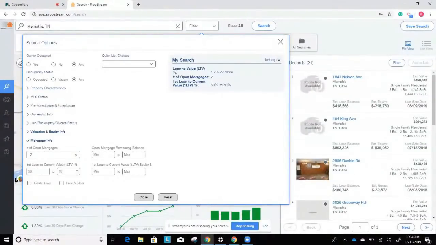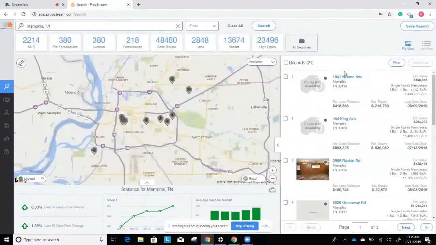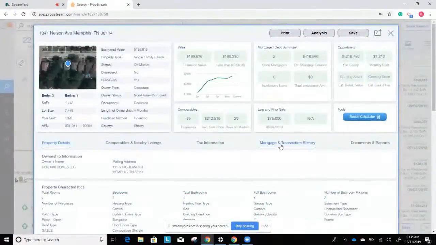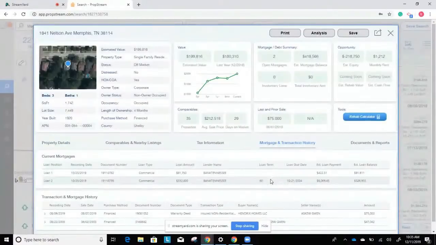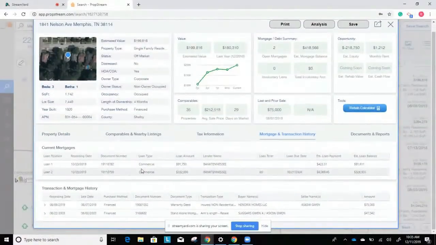So if you guys buy notes or you guys are into buying mortgages, we technically can call these 21 individuals, go to their mortgage transaction history, and we can see the 2 loans that they have active, their existing loan balance, and now we can identify the second one is the one that's upside down.